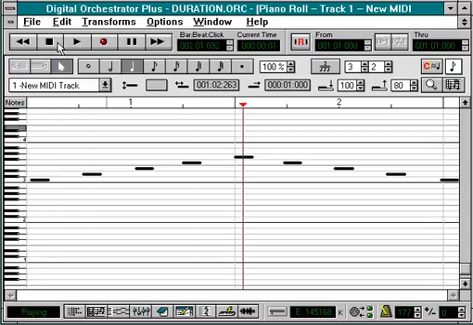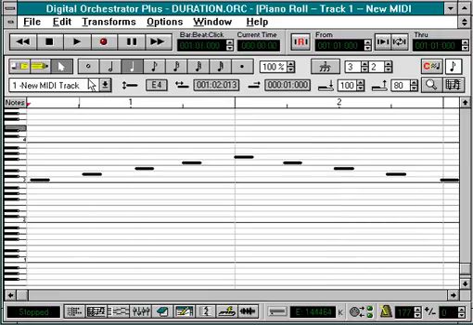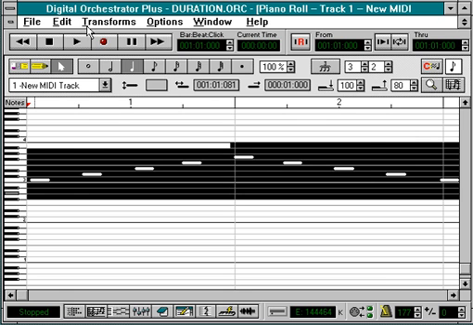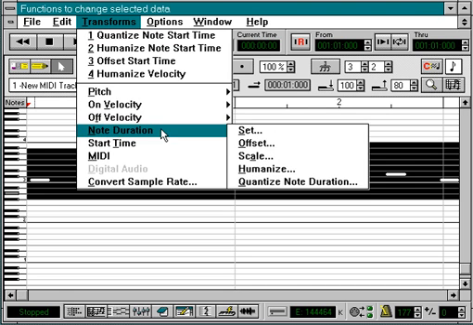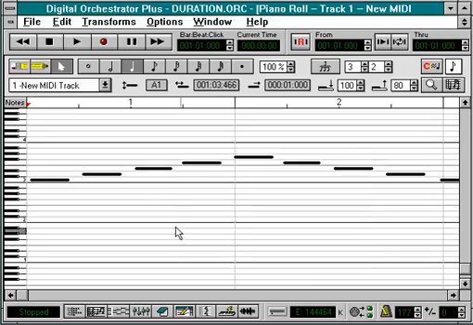This can be accomplished in a number of ways. I can use the set transform to set a new duration for all notes, the offset transform to add an offset to the note's length, or use the scale transform to increase the note's length by percentage, as I'll do here. Notice how the note's lengths were increased to create a legato feel.